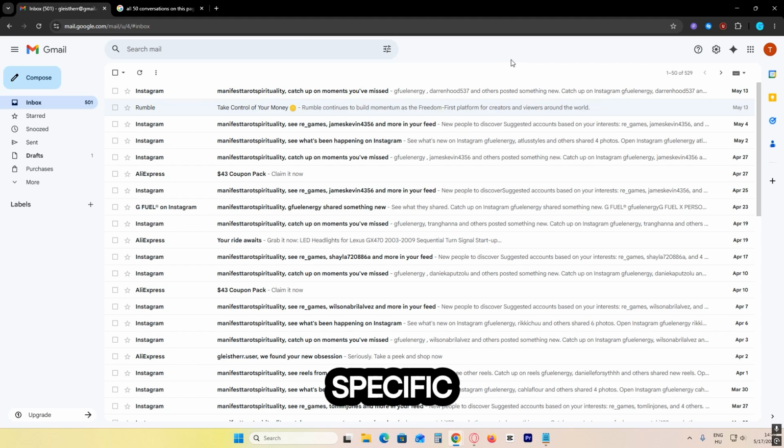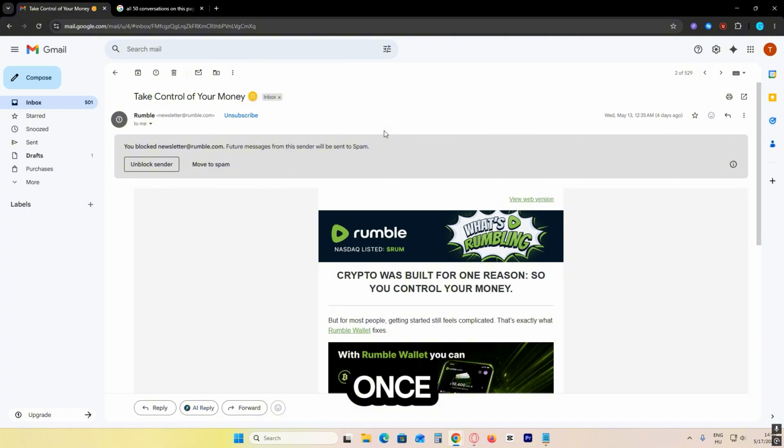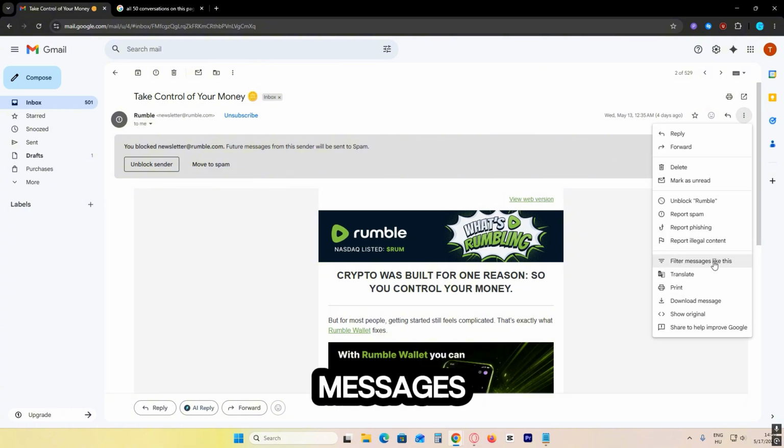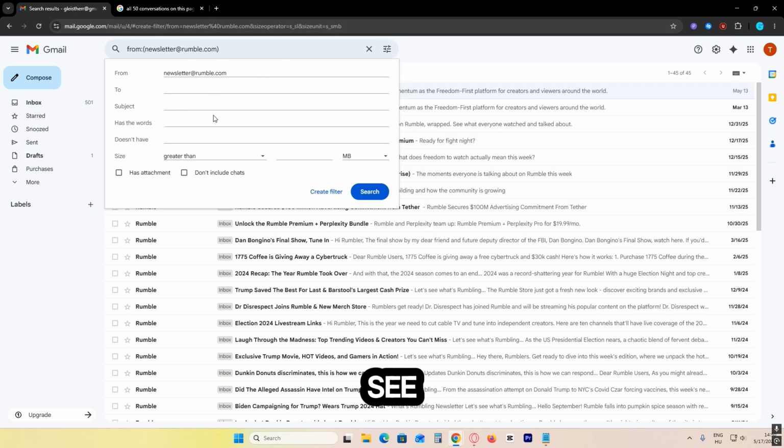Making emails go to a specific folder is very simple. For this one, all you have to do is go into one of the emails where you want to send all of these to a folder. Once you're here, click on the three dots right beside the email, find filter messages like this, click into it, and then you will see this right here.